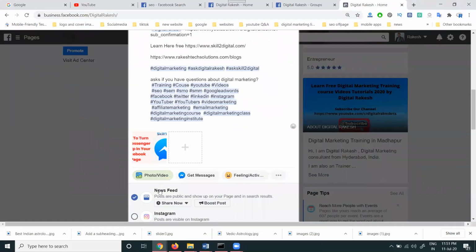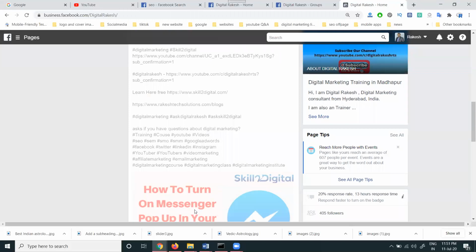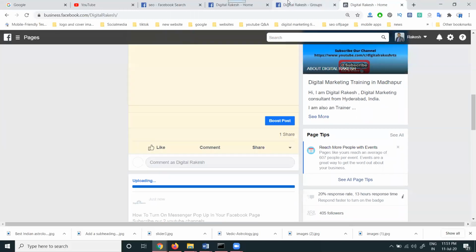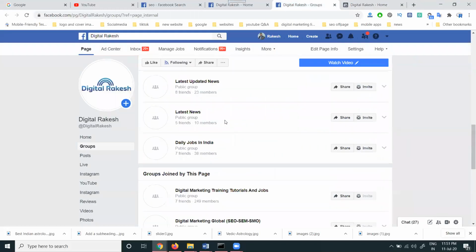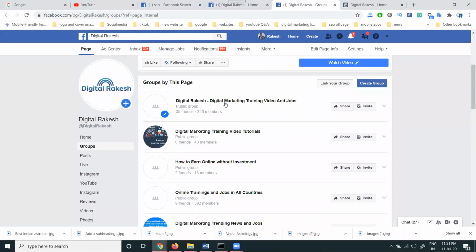Now I'm posting to the Facebook page and groups. The group will be added here. After adding the group, I'll show whether it is sharing or not. Now it is sharing to the Facebook page and group option. Now it is going to the group. Selecting the particular group I'm sharing to, in this group I'm sharing. Just open this group.